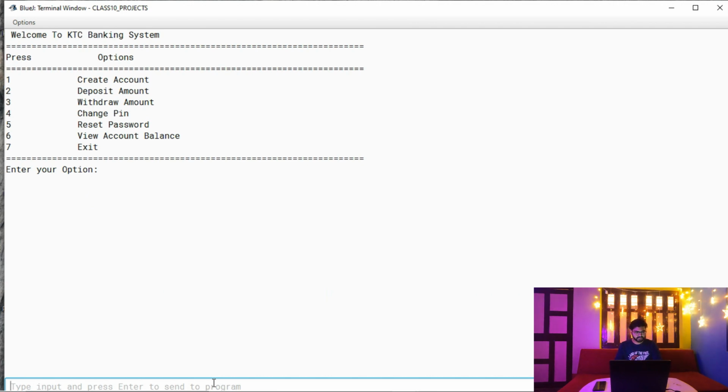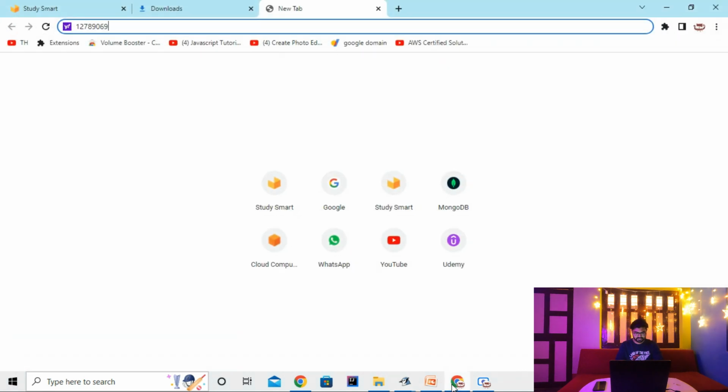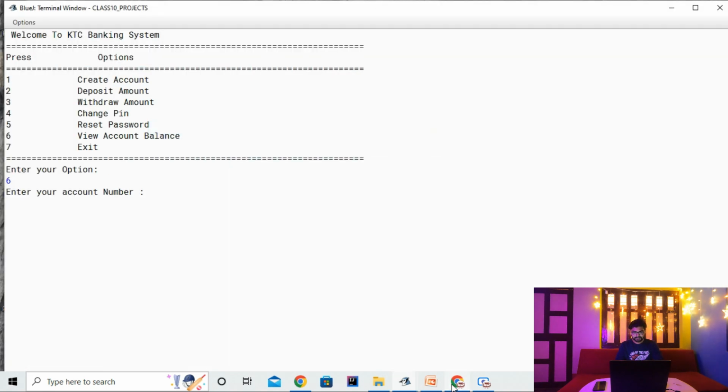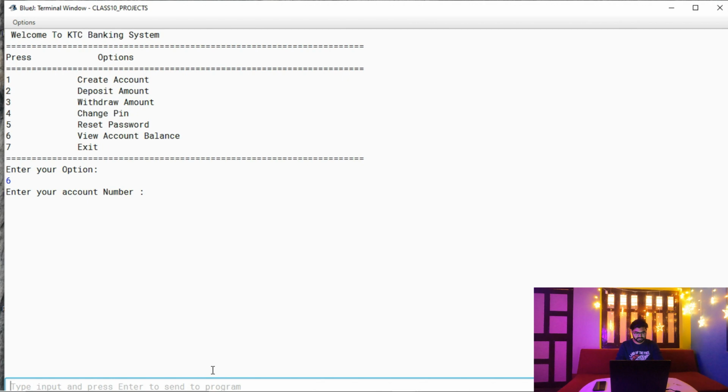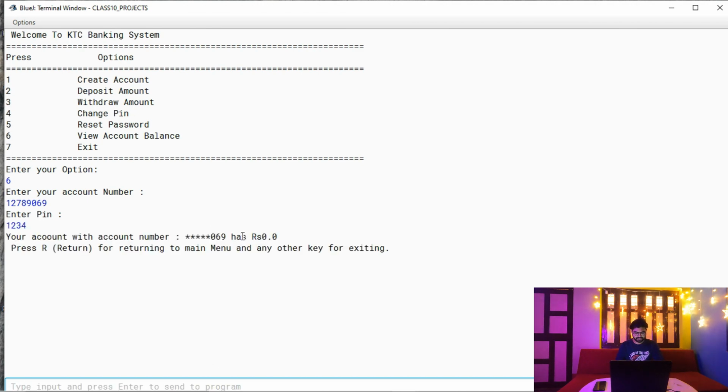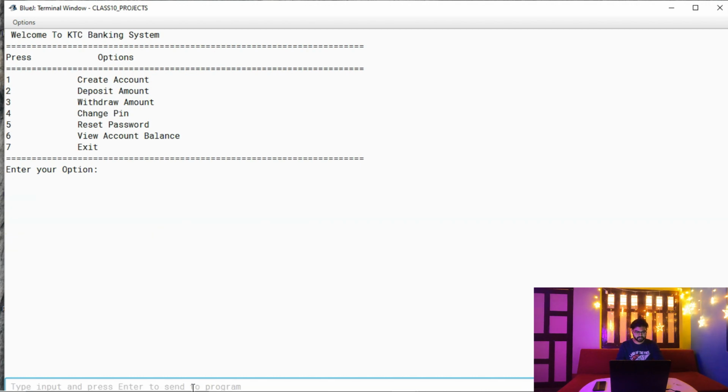I am in the main menu now. I want to deposit some. So what is the account balance? Let me first check that. The account balance, your account number is 127,890,69. What is the pin? My pin is 1234. Your account number is this one. I have zero balance, so I have to deposit some amount. Let me deposit some. I have to press 2.